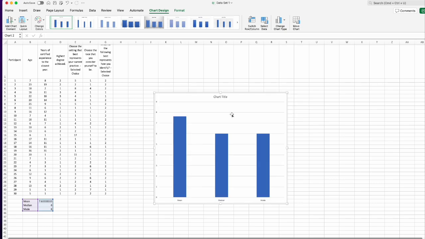Now every graph should have a label, so we want to first have our chart title. Click on it and we can edit the box, and we're going to call this years of experience.